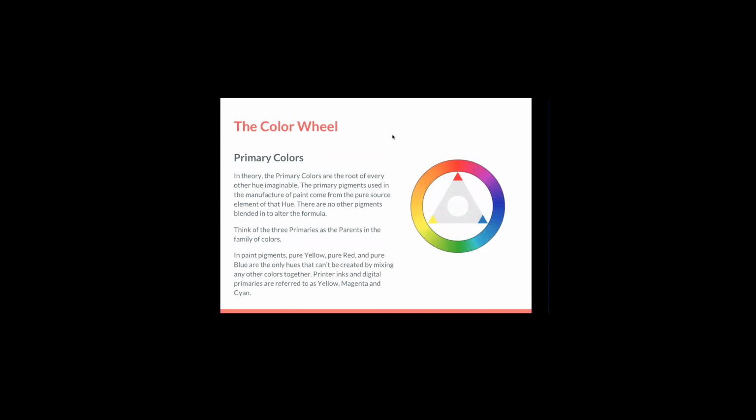Primary colors, in theory, are the root of every other hue imaginable. So the primary pigments used in manufacture of paint come from the pure source element of that hue. There are no other pigments blended in to alter the formula. Think of the 3 primaries as the parents in the family of colors. That's a good way to think of it. In paint pigments, pure yellow, pure red, and pure blue are the only hues that can't be created by mixing any other colors together. So printer inks and digital primaries are referred to as yellow, magenta, and cyan.